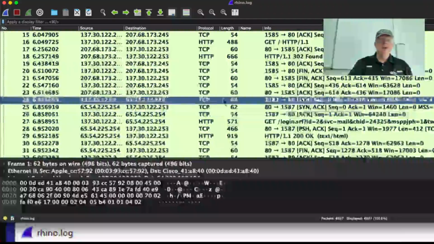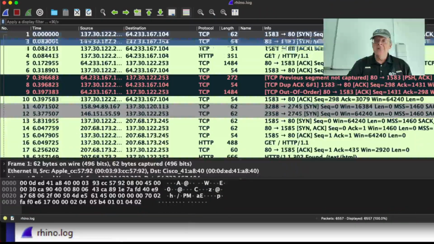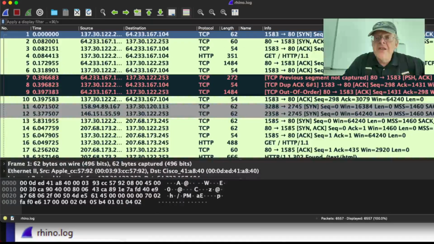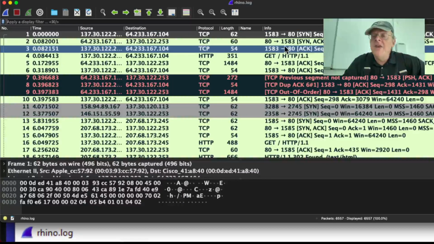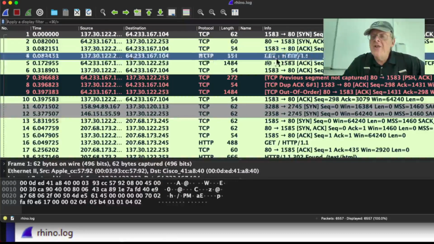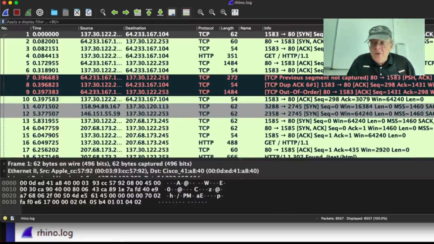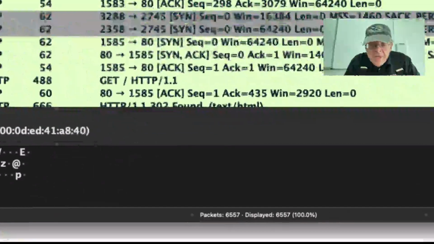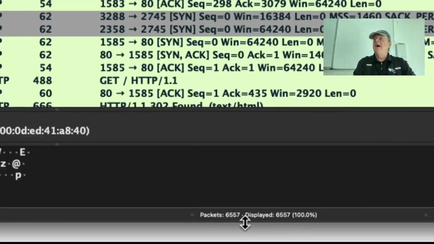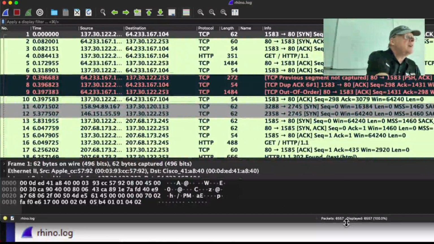So now that we're in here, what you're seeing is packet by packet and a summary of it. Here's a SYN/ACK to make a TCP connection to some server on port 80. Here's a GET. So this is a connection to a web server, and here it is downloading a page on the web server, and so on. And in the lower right corner, you can see the total number of packets, which is here 6557 packets. So 6,500 packets or so in this file.